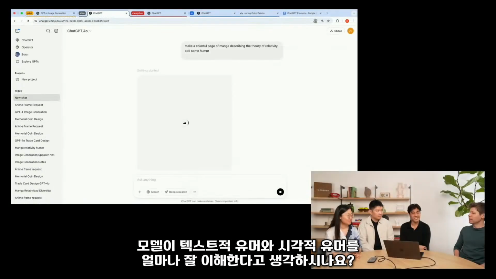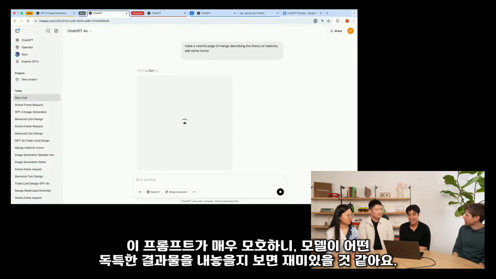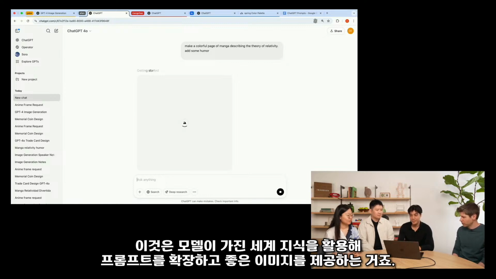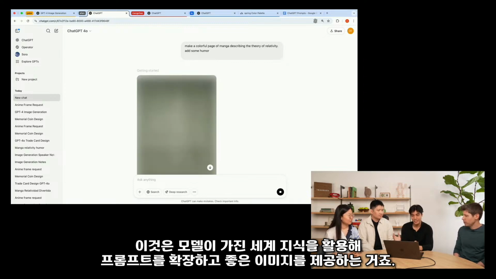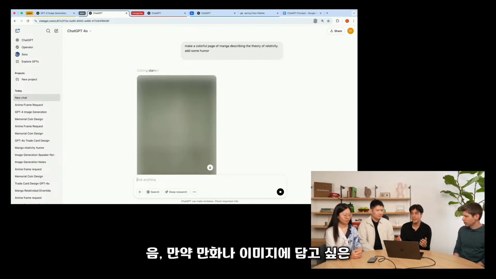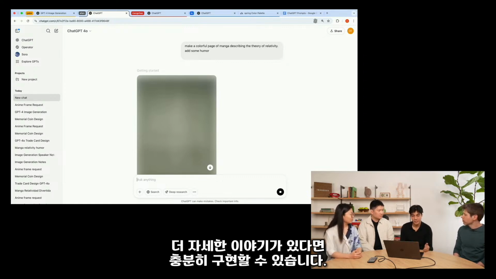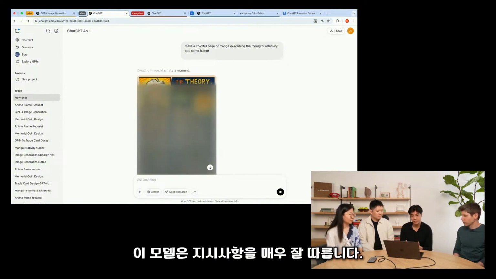How well do you find that the model understands visual humor versus just funny text? I think that given that this prompt is so vague, it'll be interesting to see what kind of wild card stuff the model comes up with. This is really just it leveraging the world knowledge that it has, writing maybe an extended version of the prompt, and then giving us a nice image. But if you have a much more detailed sense of the kind of story that you want to convey, like a manga or an image or in general, you can definitely do that. This model is very good at following instructions.